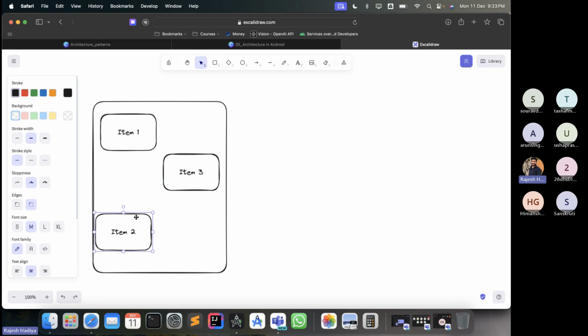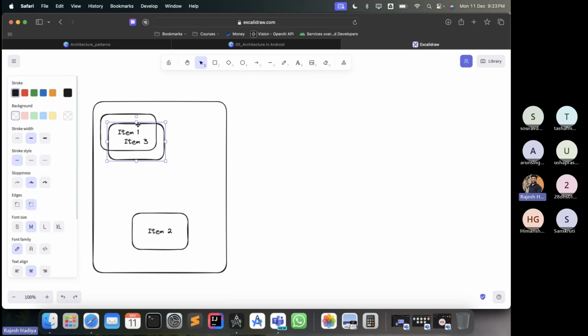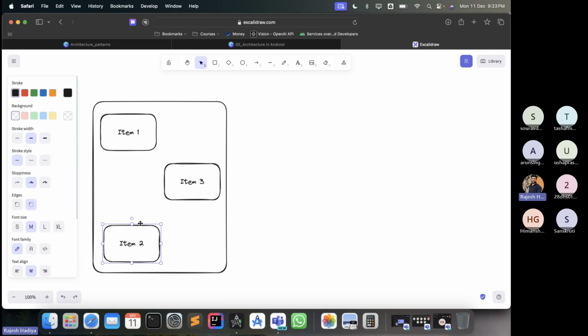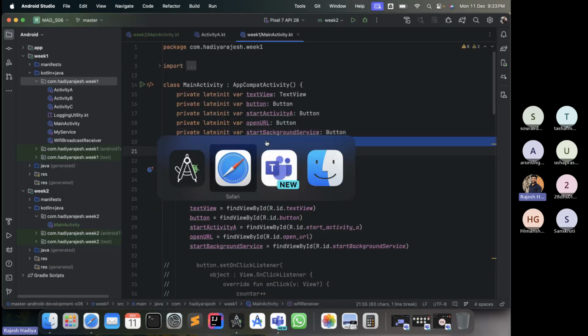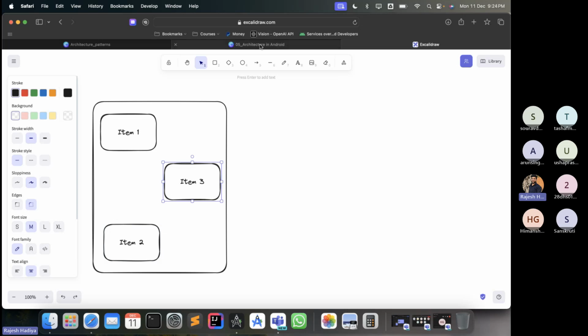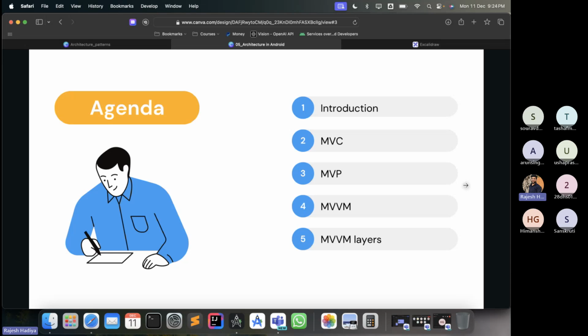For example, you place item 2 at this place. I'm just giving you an example. You place item 3 into item 1, you place item 3 into item 2. So basically, how you organize the code, you move this code into another class. By the simplest definition, architecture is how you organize the code.